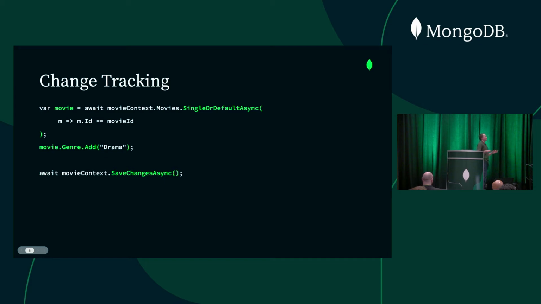Change tracking. This was an important one for me. I wanted to be able to just track the actual change I've made and push that to the database rather than call a replace one document in the MongoDB driver.